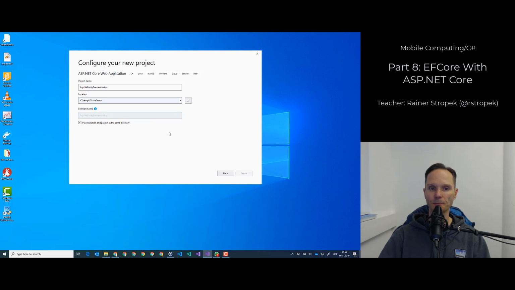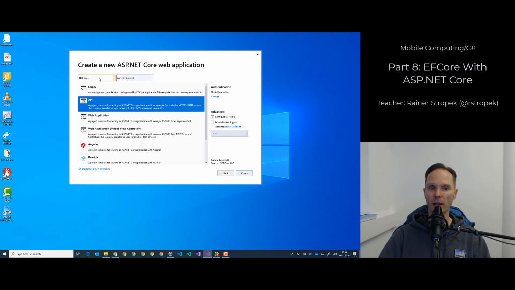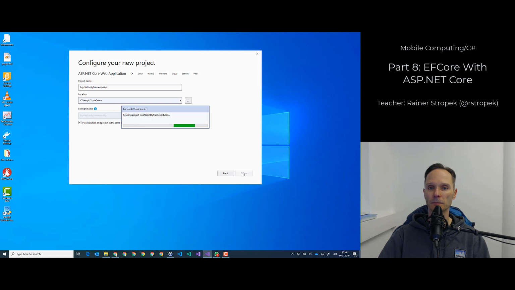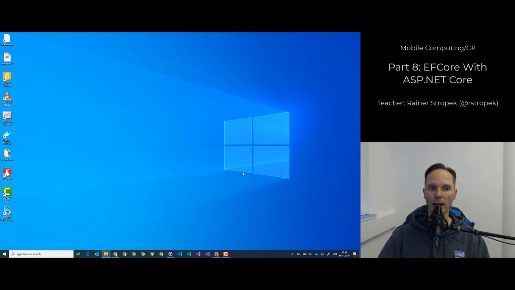Go on, create. Visual Studio will now create the project. .NET Core is fine. ASP.NET Core 3 is also fine. Let's take an API. We don't need HTTPS for the moment, so yeah, that looks reasonable. Let's hit create. Now Visual Studio will create the empty project. It does not contain Entity Framework yet. We will have to add Entity Framework in the next steps.